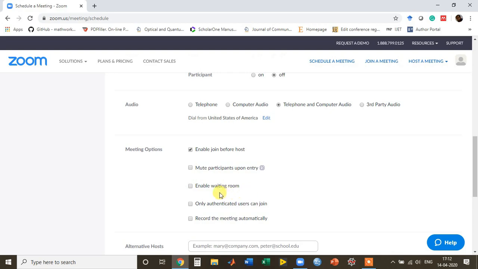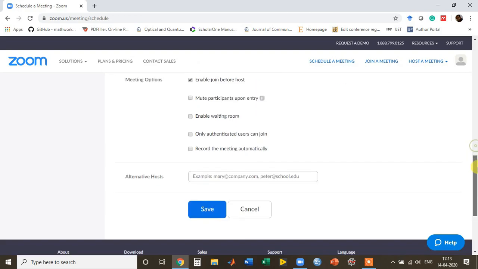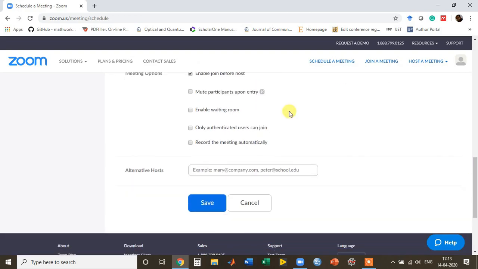Enable waiting room: if you check this, then each time a member or participant wants to join the class, additional permission needs to be given by the host. So when a participant joins the meeting, you have to enable him to join. I prefer not to check this option, because this takes the time of the host, because he needs to check every time whether a participant has joined or not.